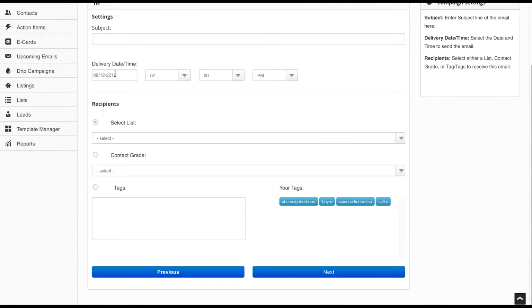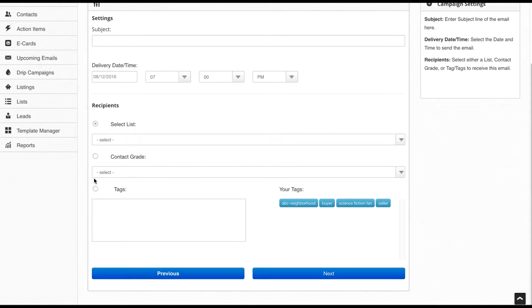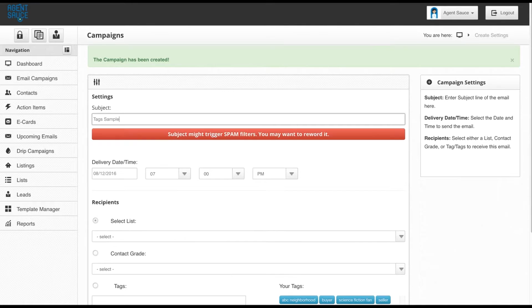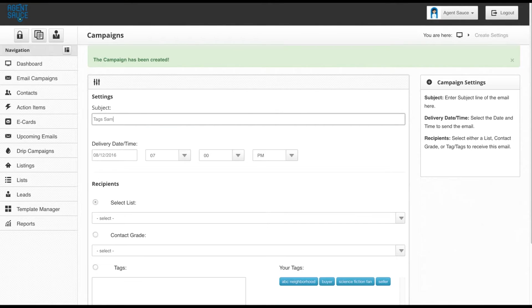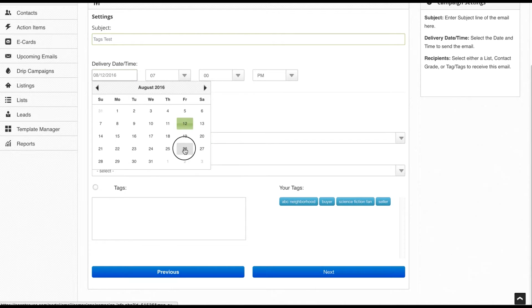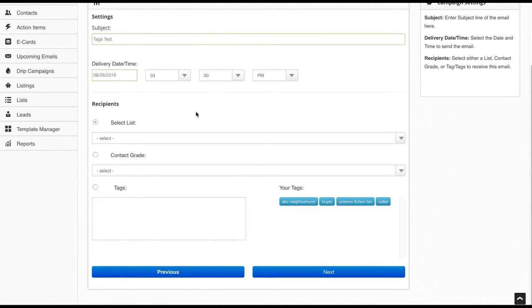We need to provide a subject, delivery date and time, and then we need to select either a list, a contact rate, or tag. So what I'll do is just call this tags sample. Oh, and it didn't like the word sample there, so tag test. And I'll come down here and select the date and time at some point in the future. I like 3 p.m. And I'm going to select the tags radio button here, and then I'm just going to select the tags that I want to send it to. So I want to send it to people that are in the ABC neighborhood.